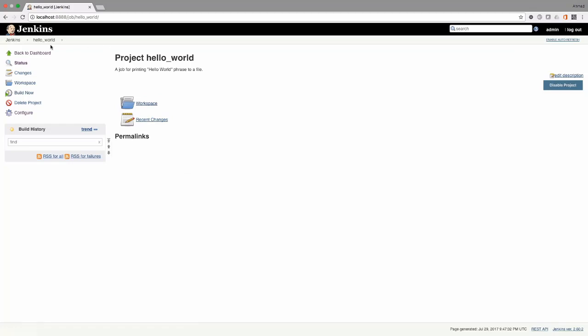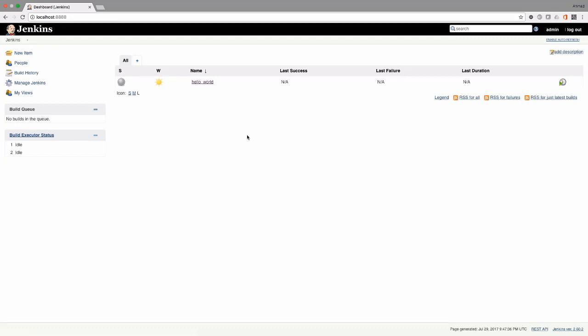Okay. And once you click save, go back to the dashboard and you're gonna find that you will have here the job name with some icons and with some labels that we're gonna have a look at later.